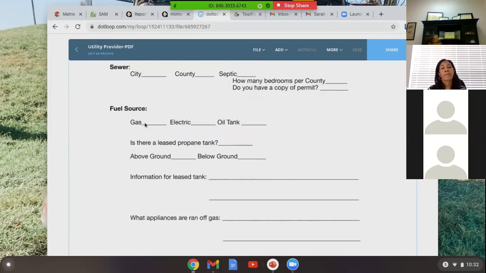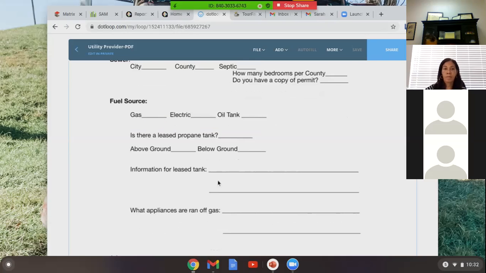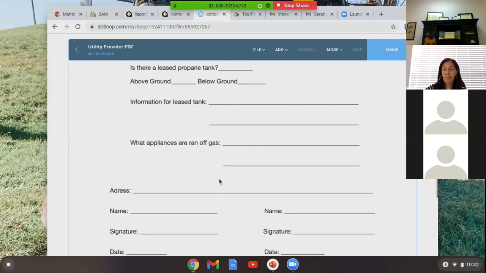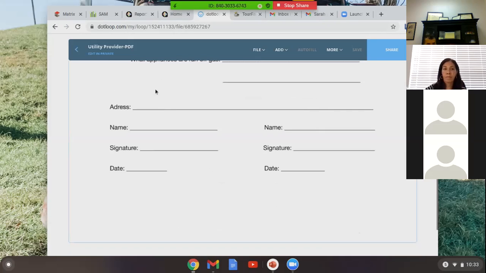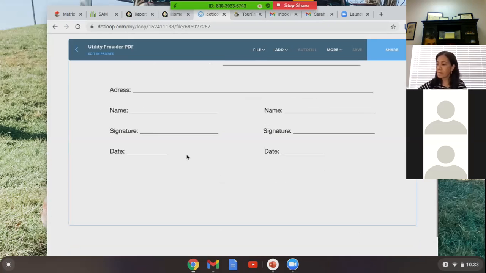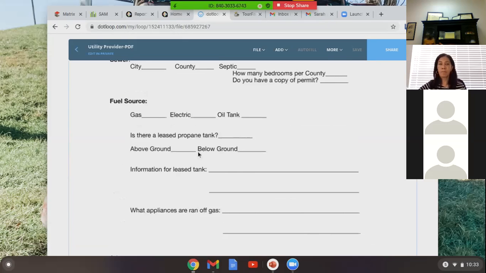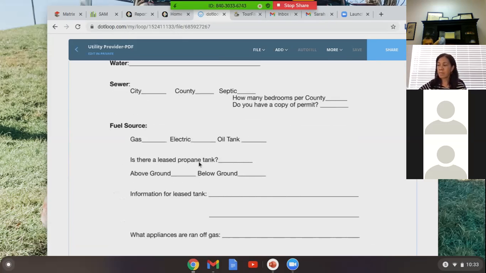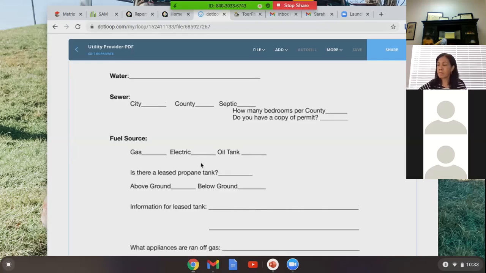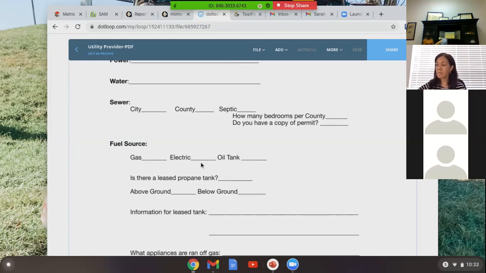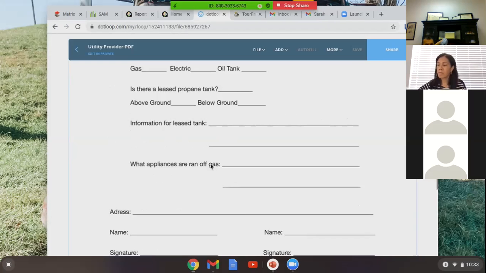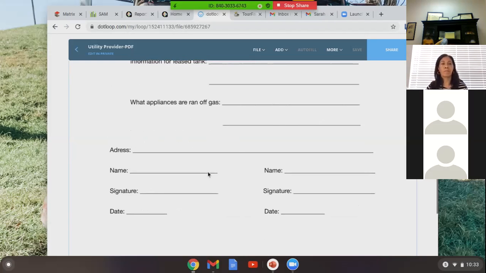Again, this one has your fuel source. Do you have gas, electric? Is there an oil tank? If you have an oil tank, is it leased? Is it above ground? Is it below ground? What appliances run off gas? And then again, just the address and the names and signatures. So this form is a great form to have and fill out when you first meet with your sellers, because it answers these questions. And then they are signing off on the information at the bottom.